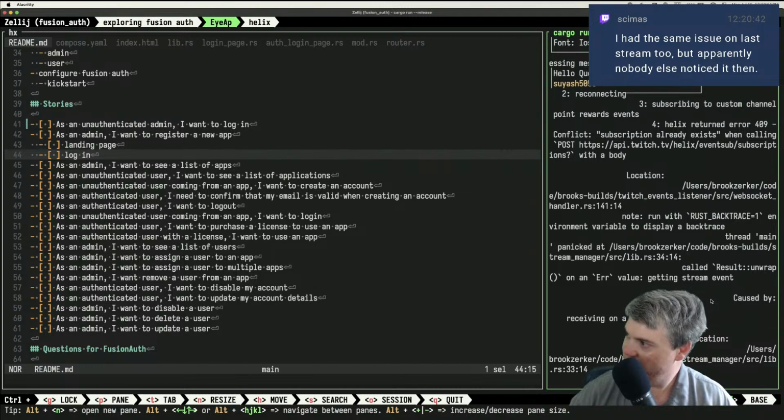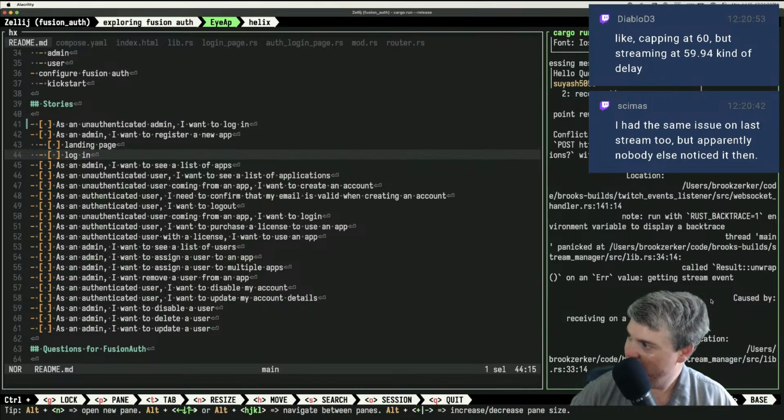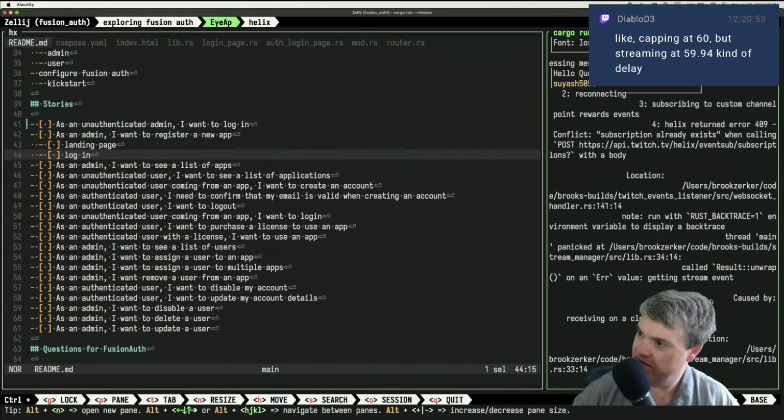The video encoder, hardware, encoder preset, better quality. I mean, I could change that to just normal quality. I'm also recording at the same time on that same system, but that should be fine. Okay, so if I apply that, that's going to drop my... You had the same issue on the last stream too, but apparently nobody noticed it there either.